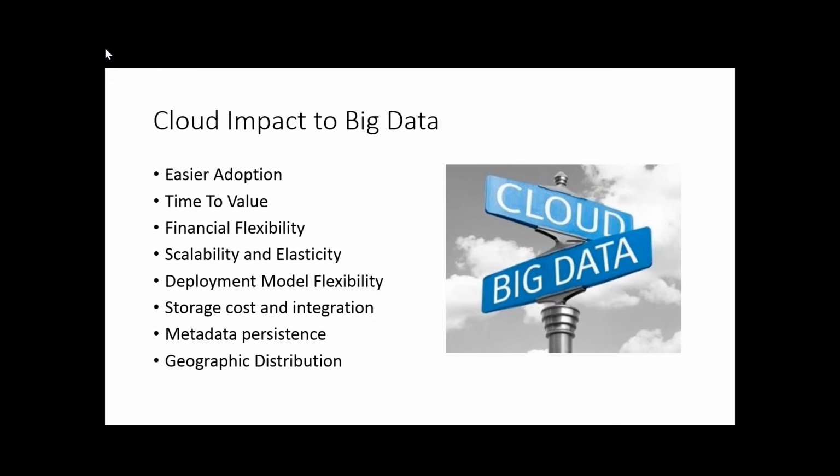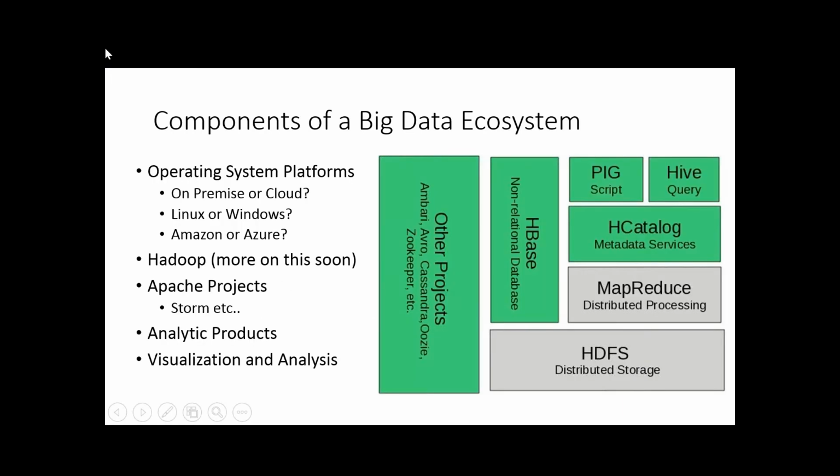Of course, we talked about storage cost and integration, but the thing that I like the most about being able to deploy this in the cloud is the second to last one, which is metadata persistence. And that may not sound very exciting, but here's why that's exciting. In an on-premise Hadoop implementation, you have a couple of components. So you have Hadoop, which, if you remember, is comprised of our HDFS and our MapReduce.